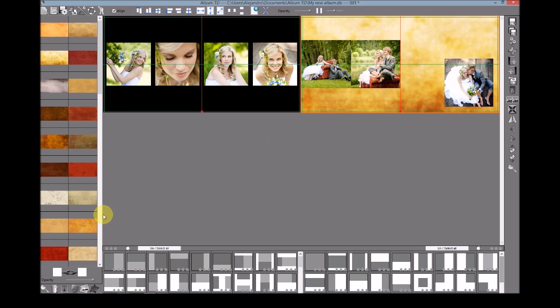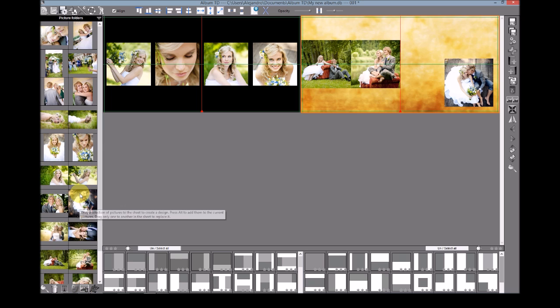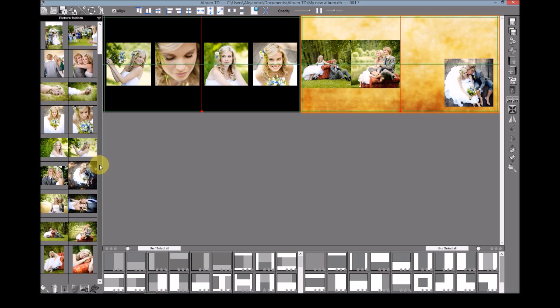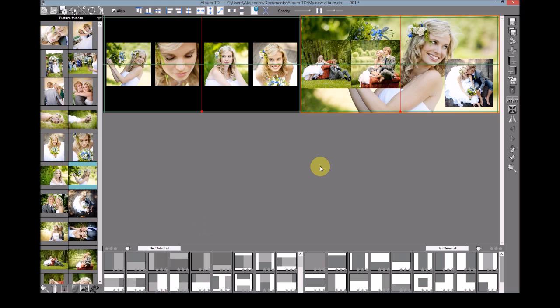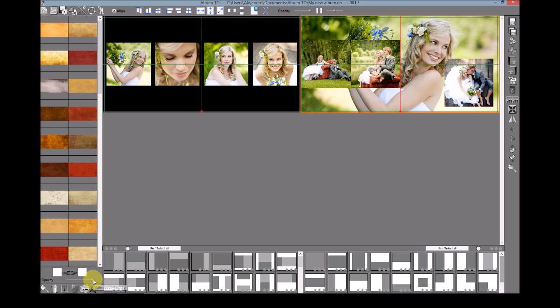You may also add a picture as a background. You only have to take one of the pictures, let's say this one, and drag it at the backgrounds icon at bottom. Now this picture works, and you may change the picture opacity for the background.